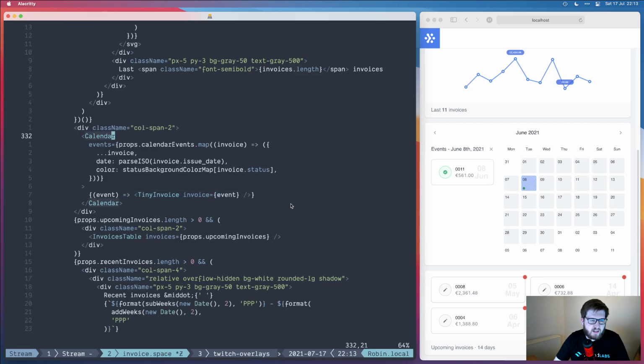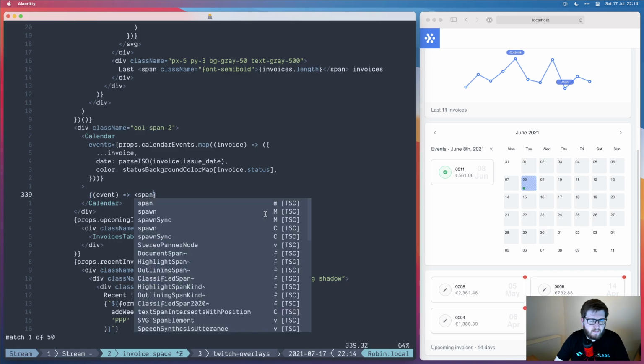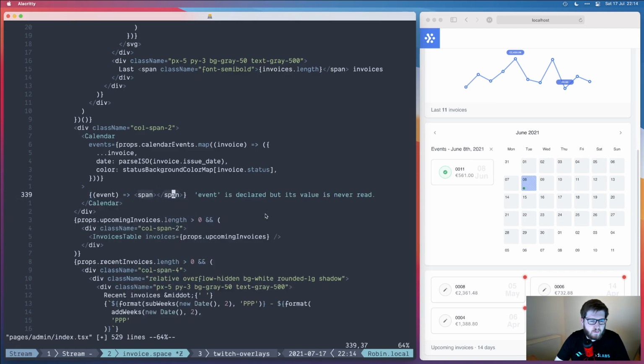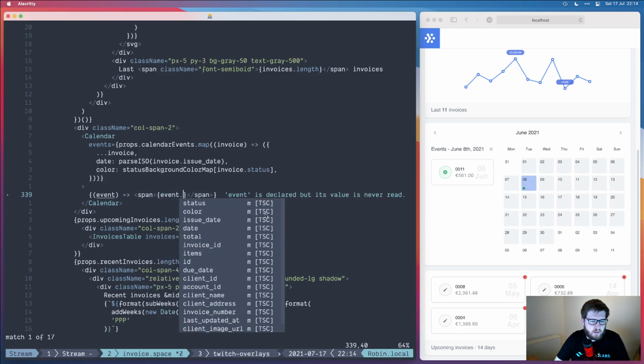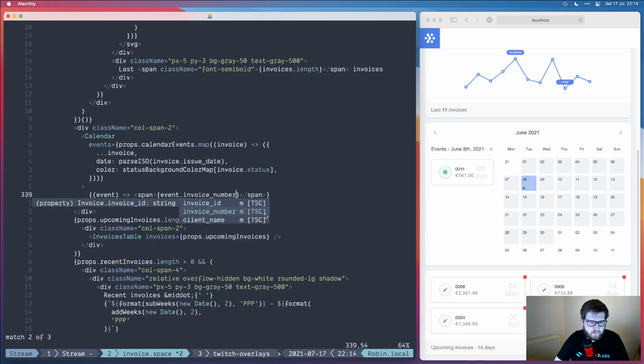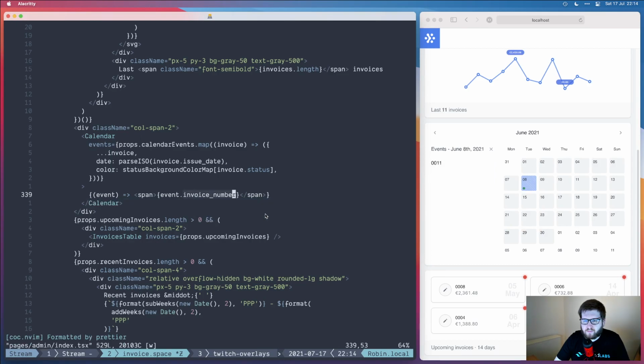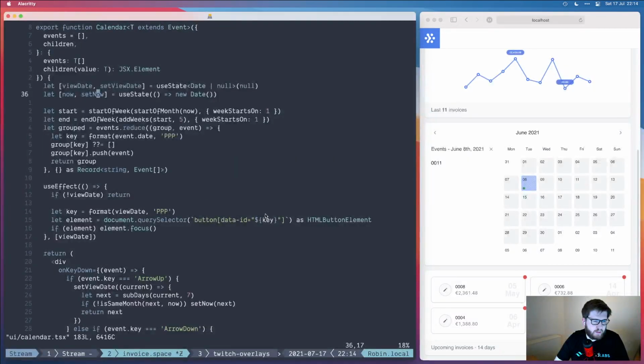I already created a little calendar component, and there's like a render prop where you can define how to render the actual event. So that's what this is doing. So if I replace this with like a span, is there like an invoice number? Okay. So let's see how this is implemented currently.